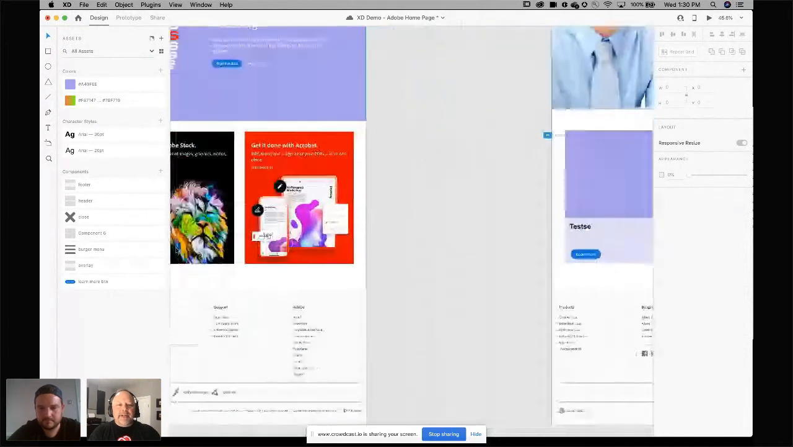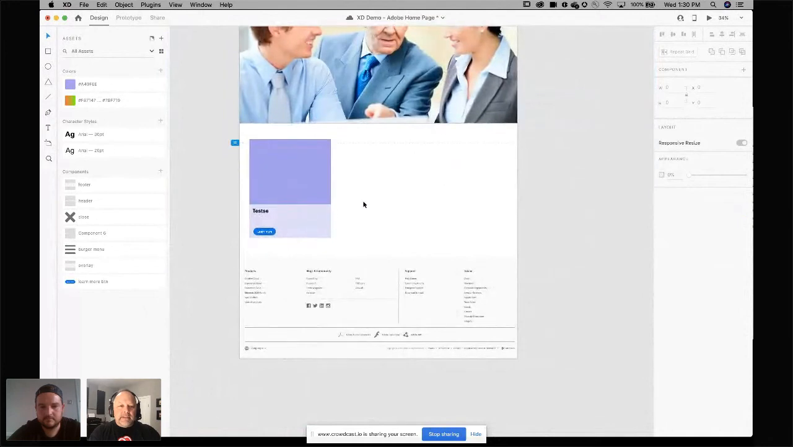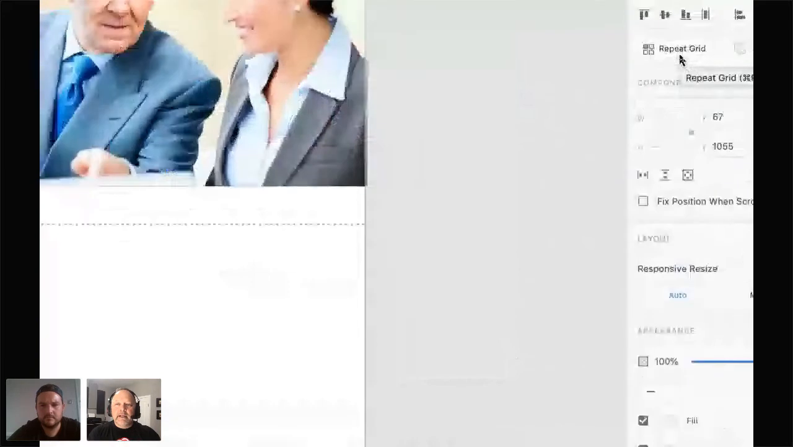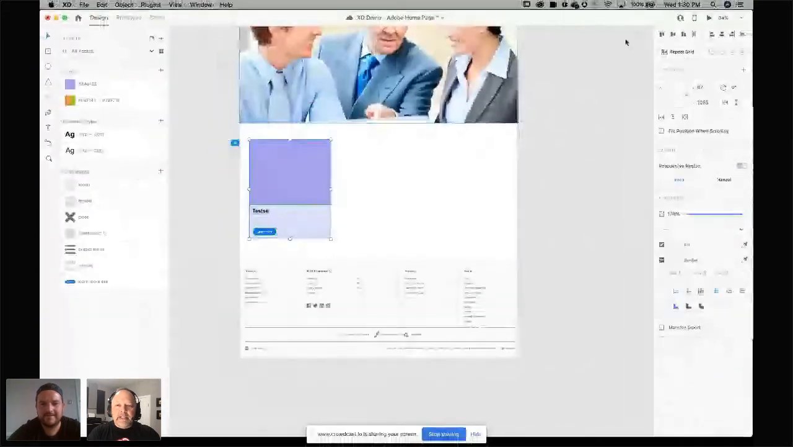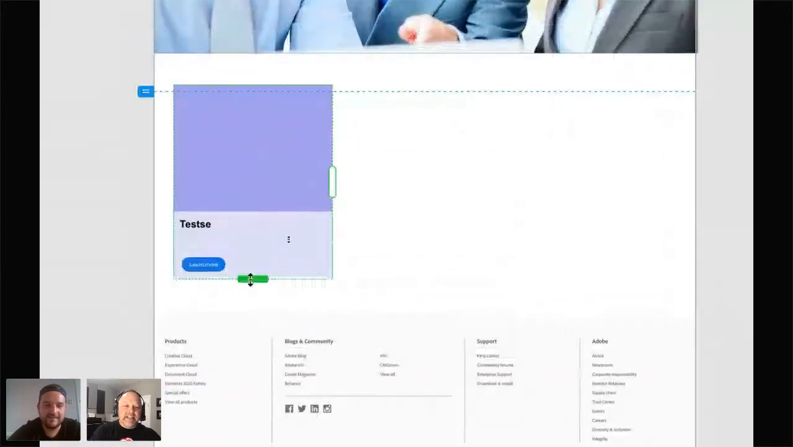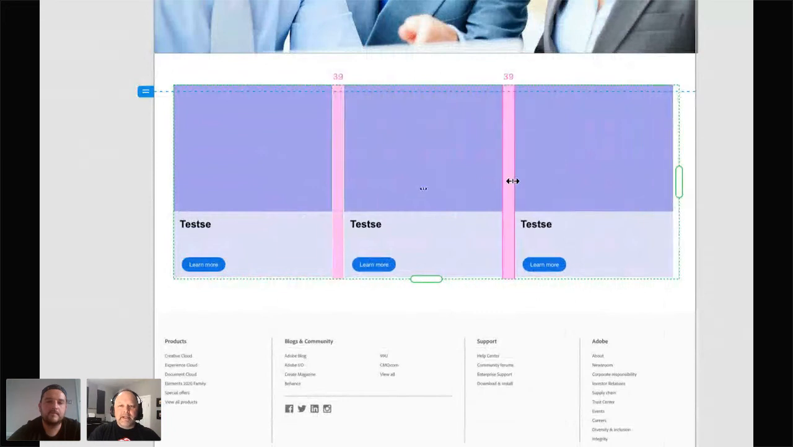But you see how I have 3 of them here, and I could copy and paste it, or click the Alt key and drag it. But if I select this whole thing, we have this tool here called the repeat grid, and it's just magical. When I click repeat grid, now I have these different handles. This one I can drag up and down. I want to make a row of 3 here. And if you hover here in the middle, that pink space, I can increase the padding in there.